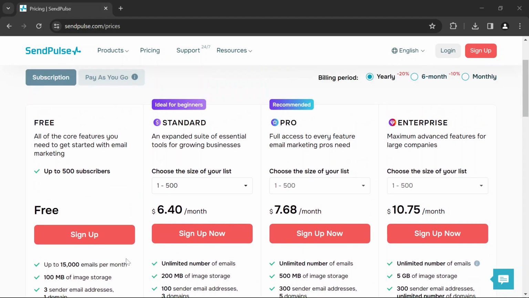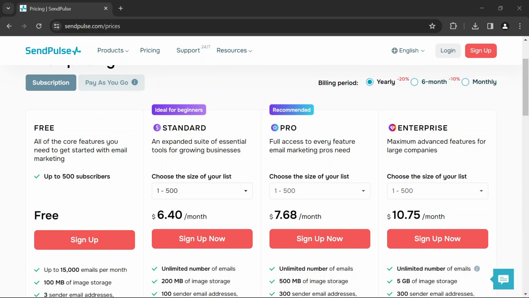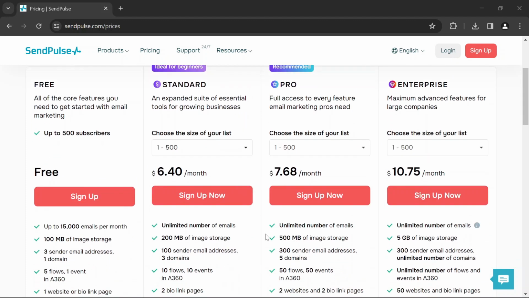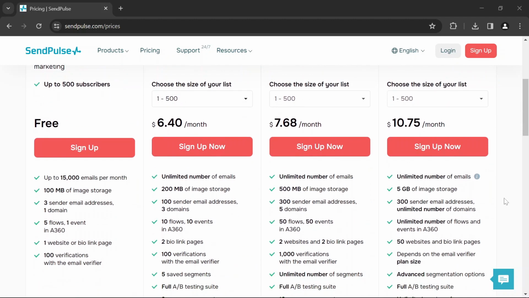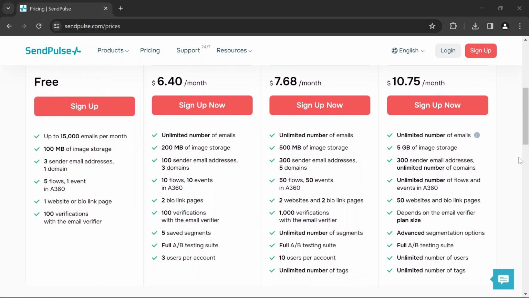Standard plan. This plan starts at $6.40 per month for up to 500 contacts. It includes all the features of the free plan, plus automation workflows and segmentation. Pro plan. This plan starts at $7.68 per month for up to 500 contacts. It includes all the features of the standard plan, plus A/B testing, a landing page builder, and SMTP access.